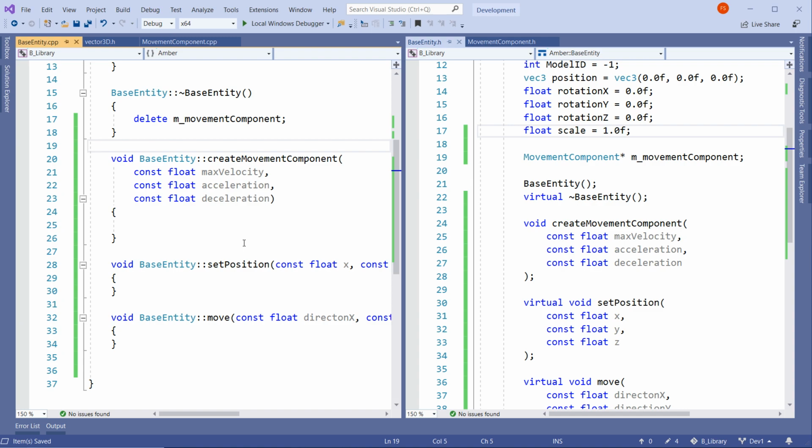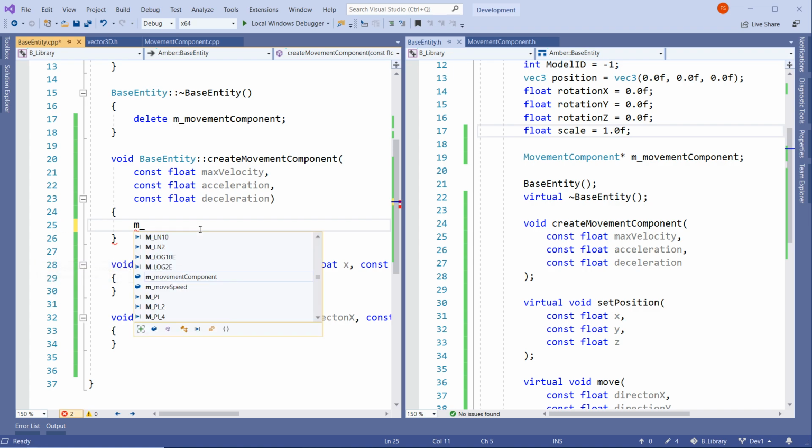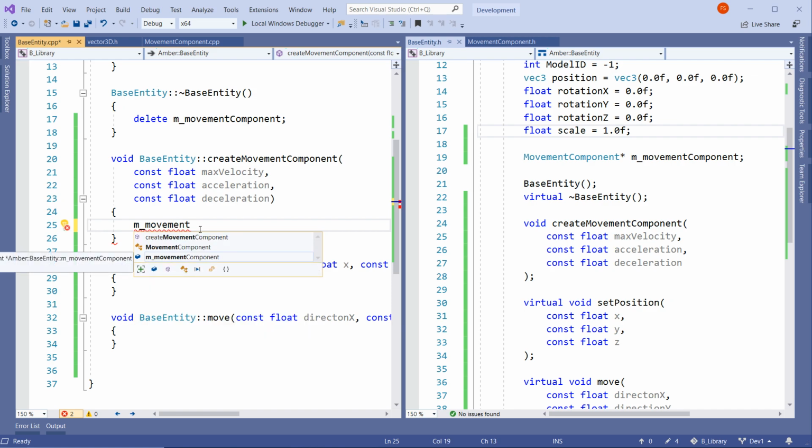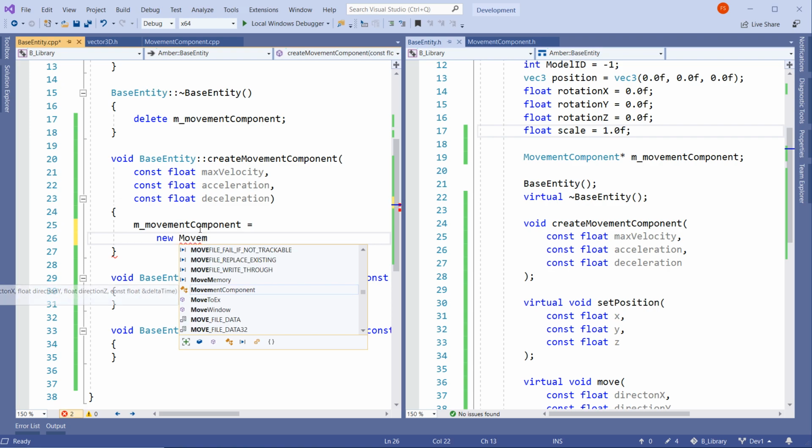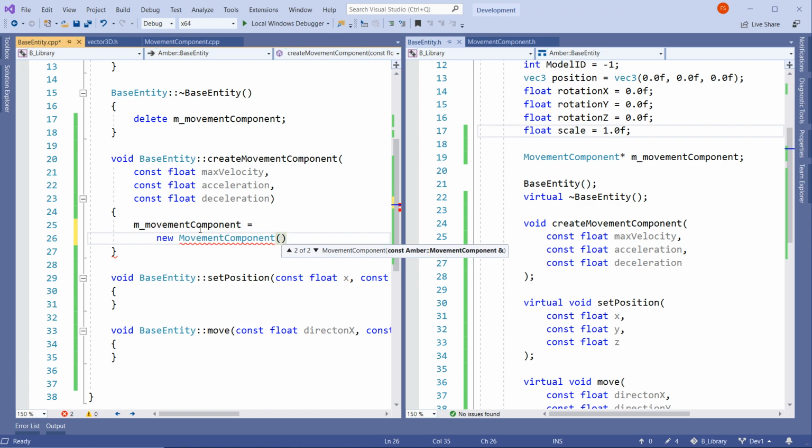Let's create the component. That's going to be the easiest, isn't it? That's this one here. So, M movement component. Let's do this one first. M underscore movement. This is where we're adding it to the entity, our movement component. This is how we are going to tie it in. So let's get U, and we will equal a new movement component. Open brackets.